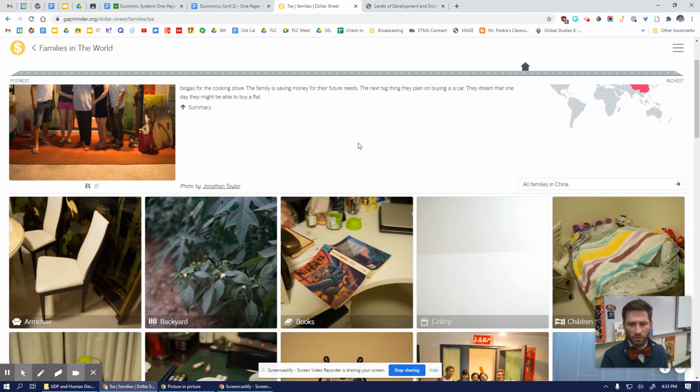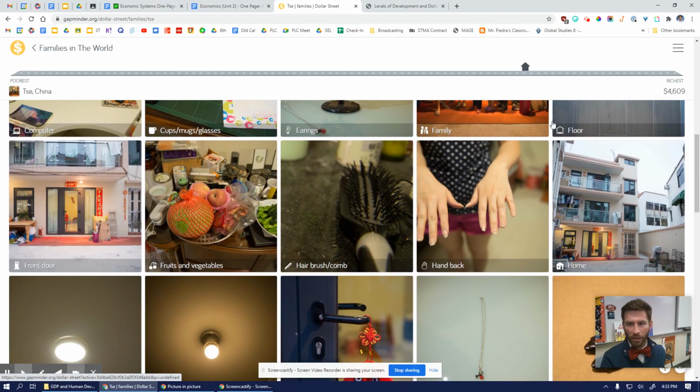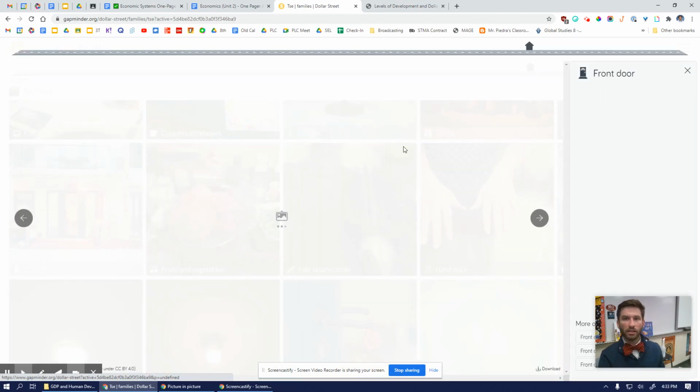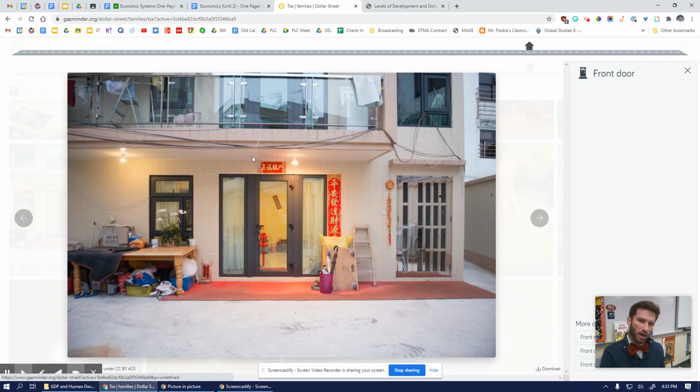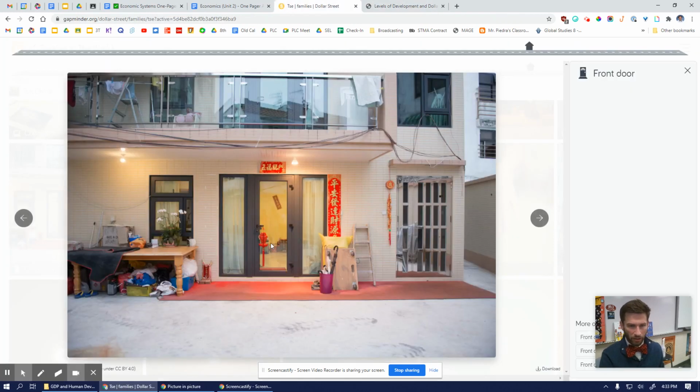And so for the first one, we have to do the front door. If you scroll down a little bit, you'll see that they're all in alphabetical order. And here I see front door. So I would click on that image of the family's front door. And on my handout where it says visual comparison front door, here is where I would write a little bit of information. So I might note that I see three panes of glass.